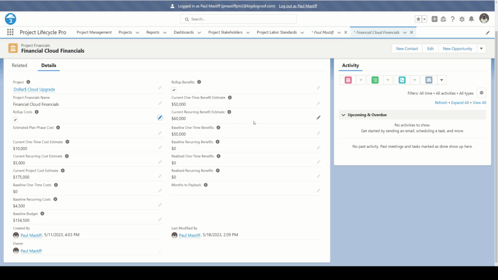Now, there are various categories of the totals here. We have current one-time cost estimates, current recurring cost estimates, current project cost estimate, and baseline one-time costs, baseline recurring, and baseline budget. So you can have costs that aren't actually part of the project budget. That's why we have those differentiators there.